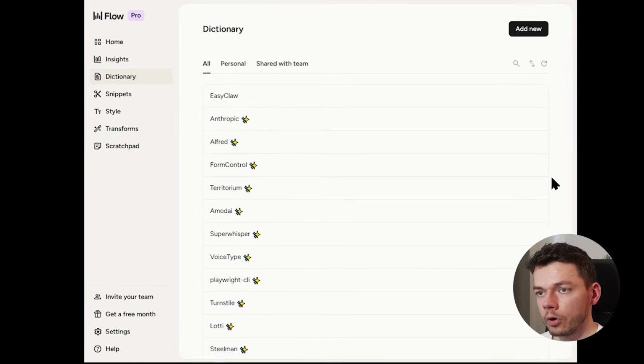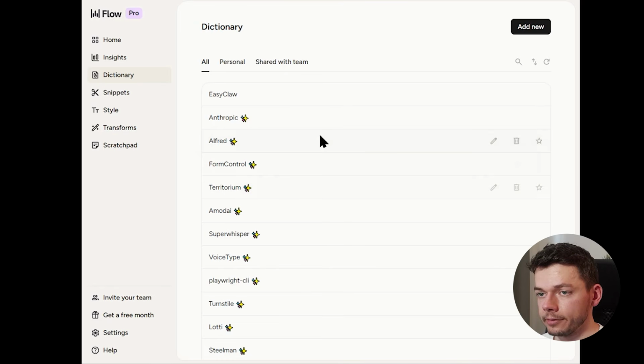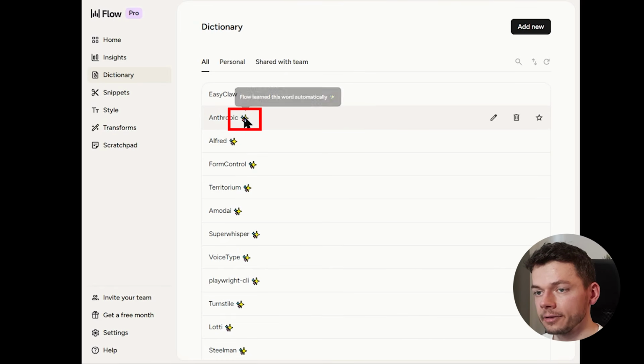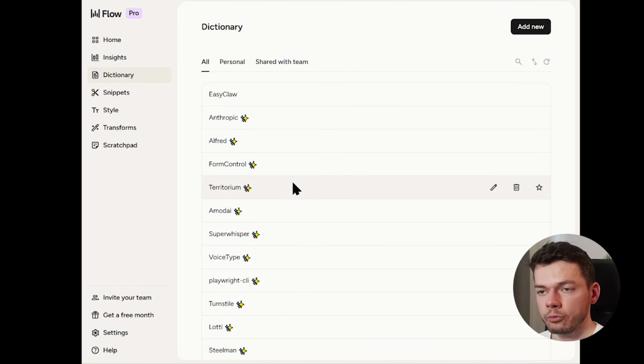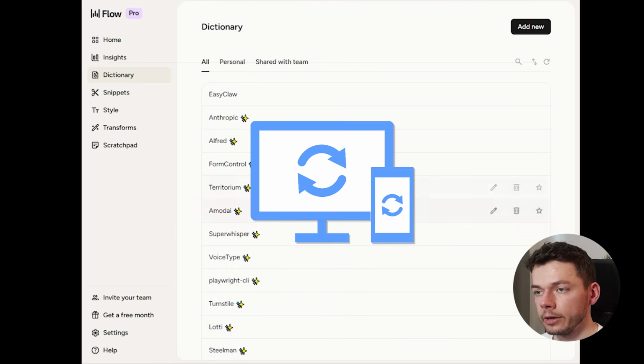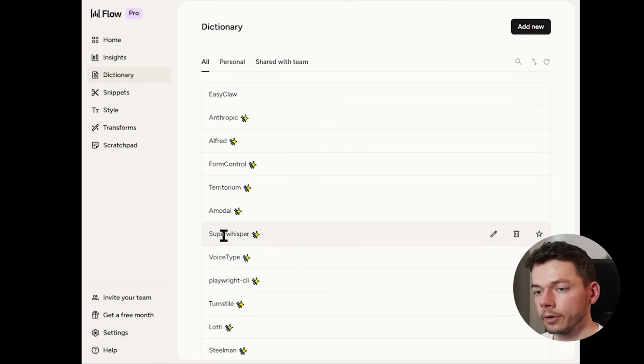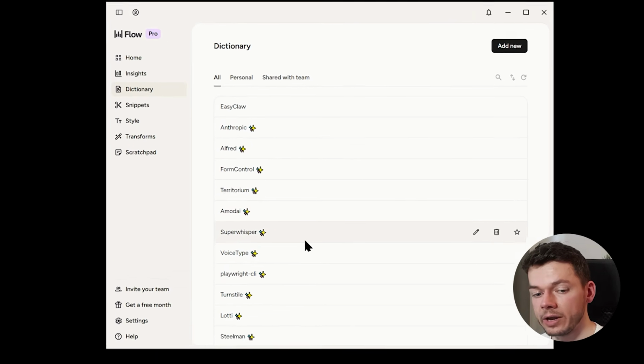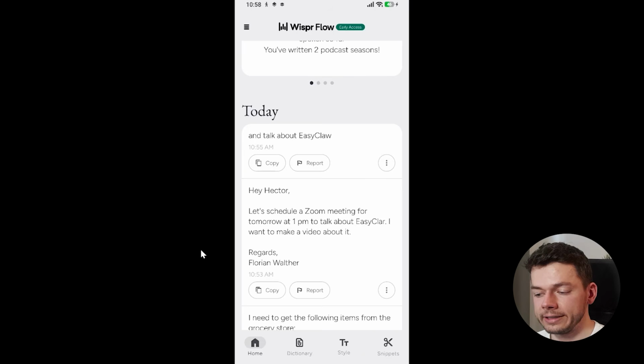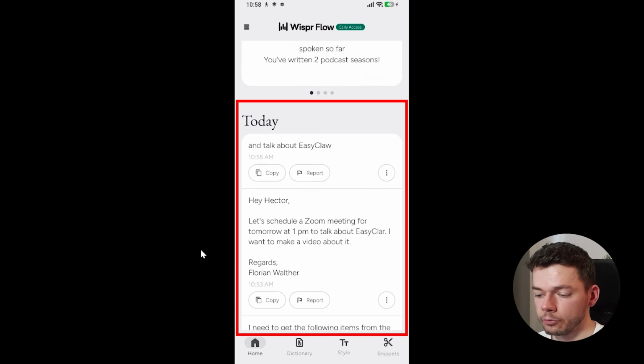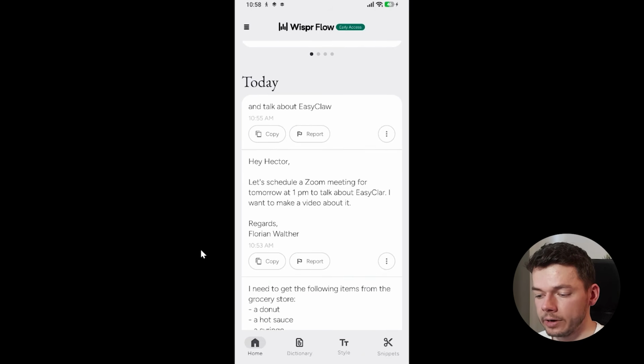Now on the desktop version, Wispr Flow even adds words automatically to your dictionary when you correct them. Those are the ones with the little sparkle emoji next to them. On Android we still have to add them manually, but the cool thing is when you use the same account, the dictionary will be synced between all your devices. So we have the same words available as corrections when we dictate on Android. Similar to desktop, we also have a history of everything we dictated, so if we need it again, we can just click copy and paste it.